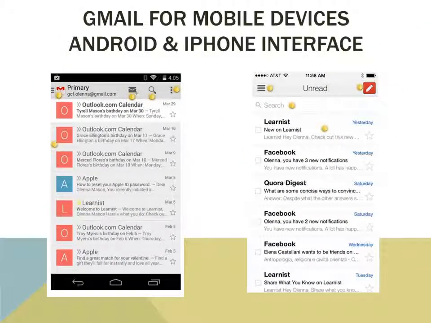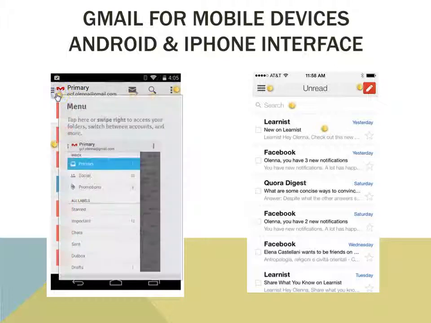So I'd like to give you a quick overview of Gmail for the Android and Gmail for the iPhone. While the interface for these apps is somewhat different, you'll notice that each app gives you access to the same basic features. So here we've got our gold dots again, like we've seen before, and we're just going to go through them briefly. This gold dot is your menu. You would tap here or swipe right to access your folders, switch between accounts, and more.